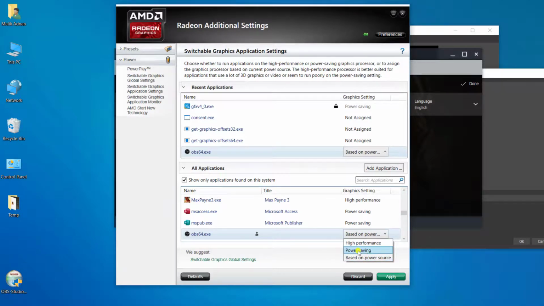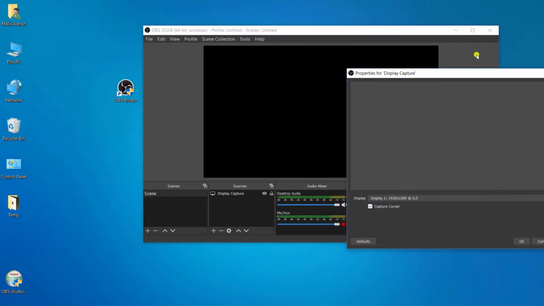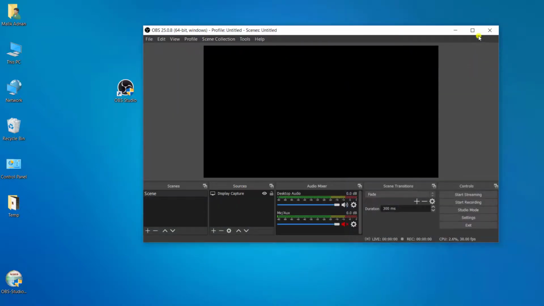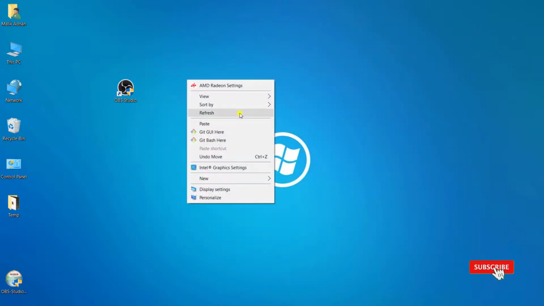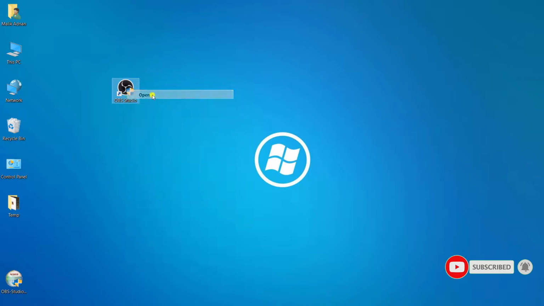So I'm not letting it run as high performance, I'm saving it as power saving, and applying the settings. So I'm closing this one, closing all the windows. If you have opened the OBS software, close it and restore it. So I am on the exe file again, just opening this.